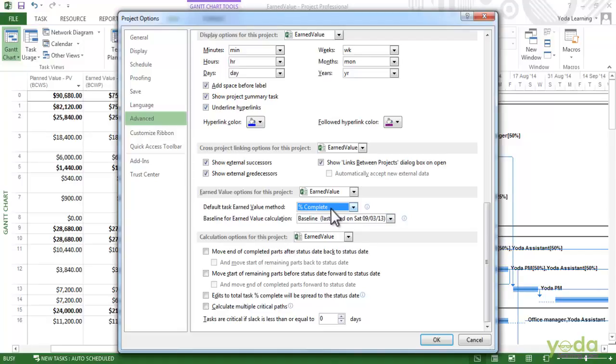The other option is what you want to use to calculate the earned value. It's set to percentage complete here, and that's the percent of the duration that's complete, which is probably not what you want. The other option is physical percentage complete. What this lets you do is actually specify the values for your task, and that lets you have some more control over what values are valid.